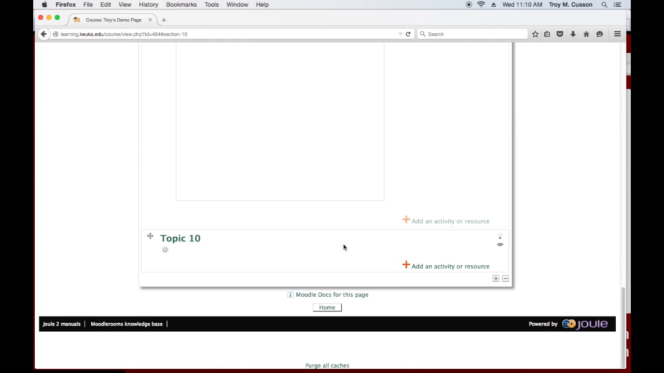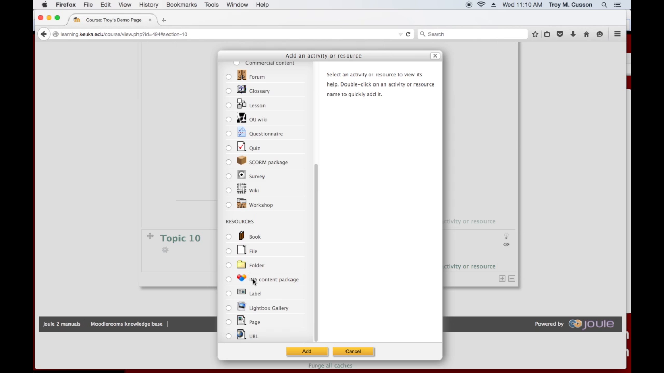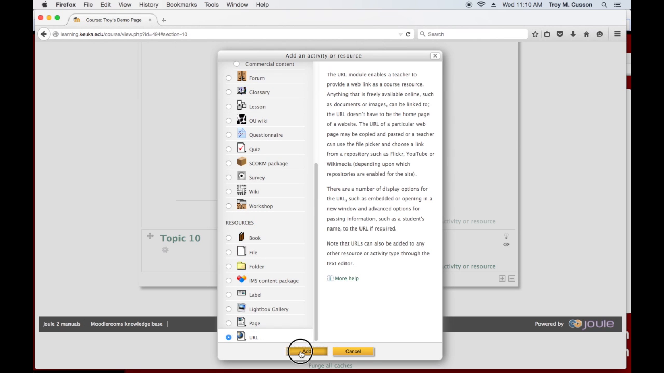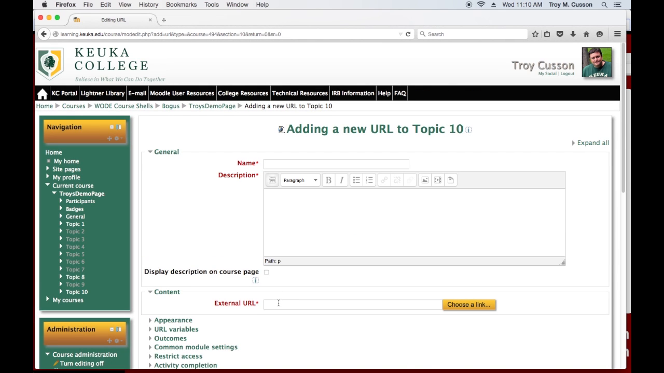I'm going to scroll to where I want to embed this. I'm going to add a URL link, which is going to be the link to our presentation. And I want to add that right here. Paste that in. Call it something. Slides example.